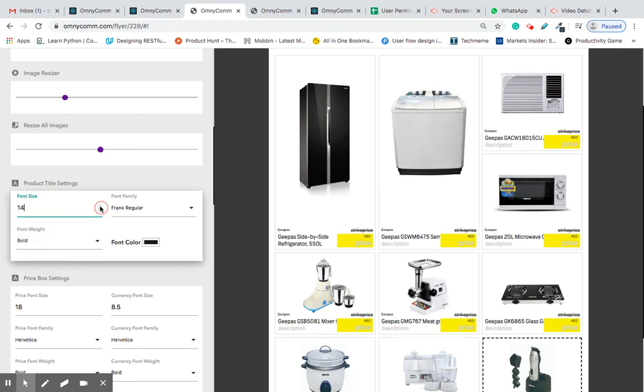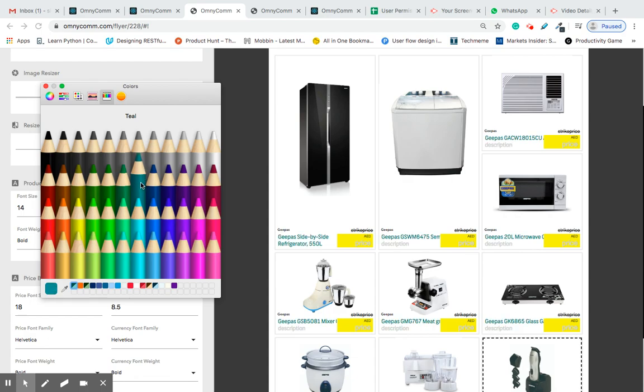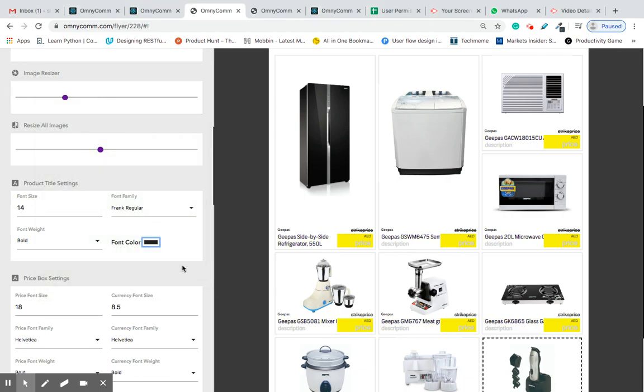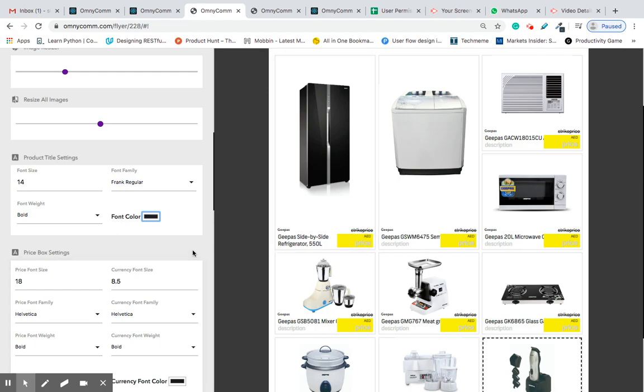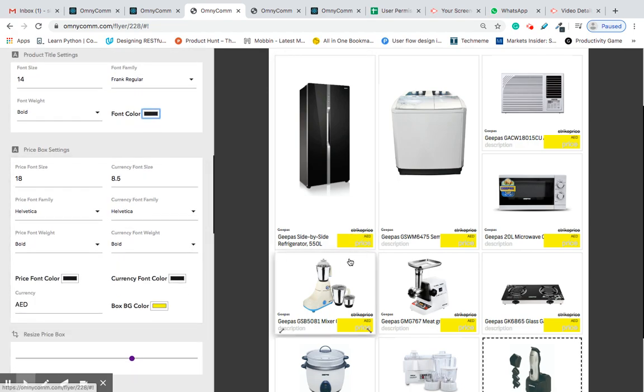I can increase the size of the font so that it's a lot clearer. So over here, I'm going to make it 14. And I can change the color of the font as well if I like. So we can change it based on our liking itself. I'm going to keep it black for the time being. Then we have the price box settings, because we're going to be entering the prices as well.